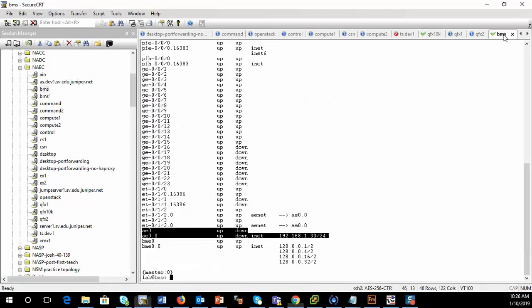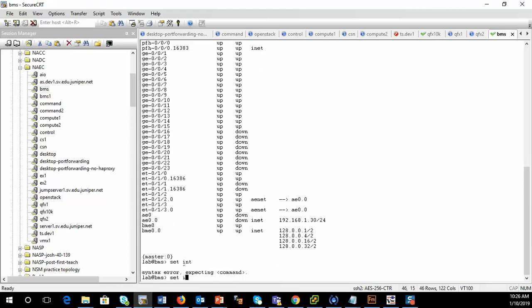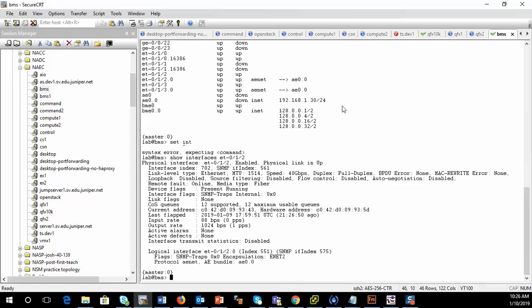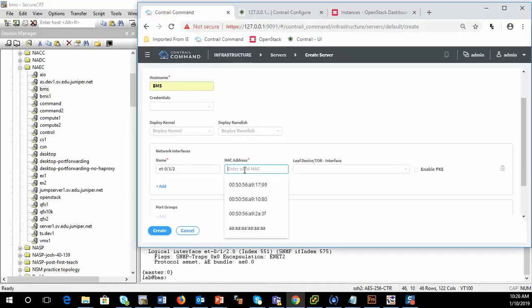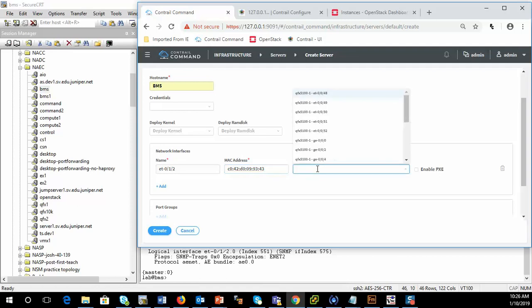We need to specify the MAC address of ET012, so let's go back to our bare metal server and run show interface ET012. It needs to be the actual MAC address, which is here, the current address. So that needs to be the one we place in there. And what interface will it be associated with? If you remember, it was ET0050 of the QFX 5101. Okay, we're going to add another one.